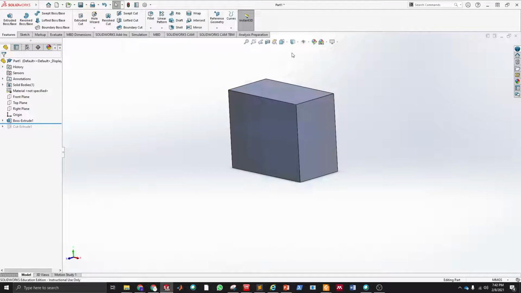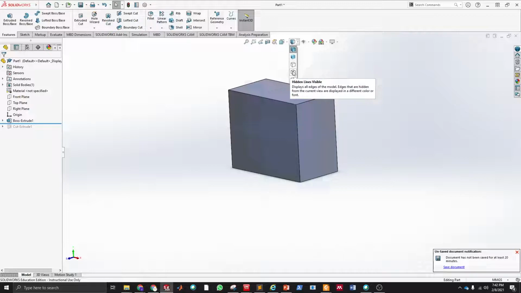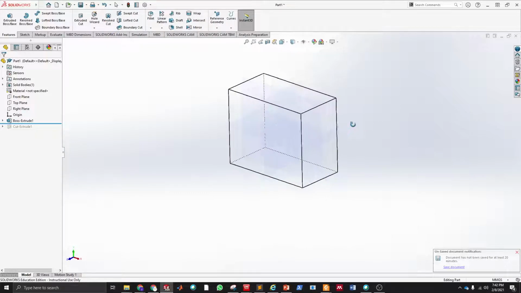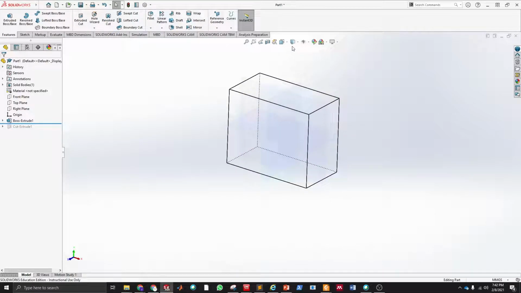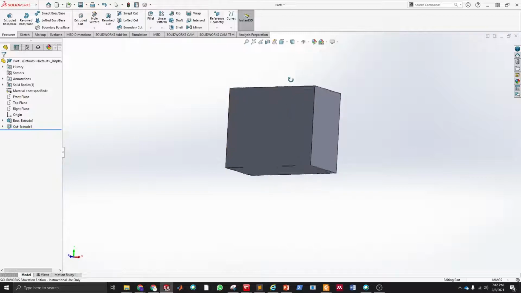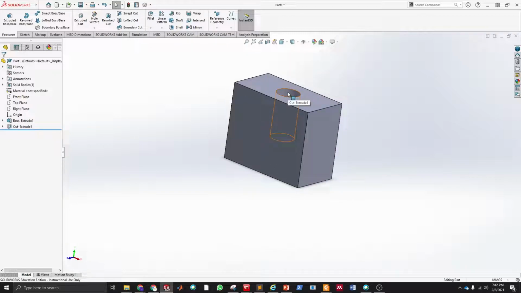However, here next to the eye, we have this display style option. We can go and select the fourth option there, hidden lines visible. And you will see that now I can see those hidden lines. Now, if for example, I do a hole in it, like this hole. It's just a circular hole that doesn't go all the way. It just goes up to a certain point within the cube. And then we activate the hidden lines.